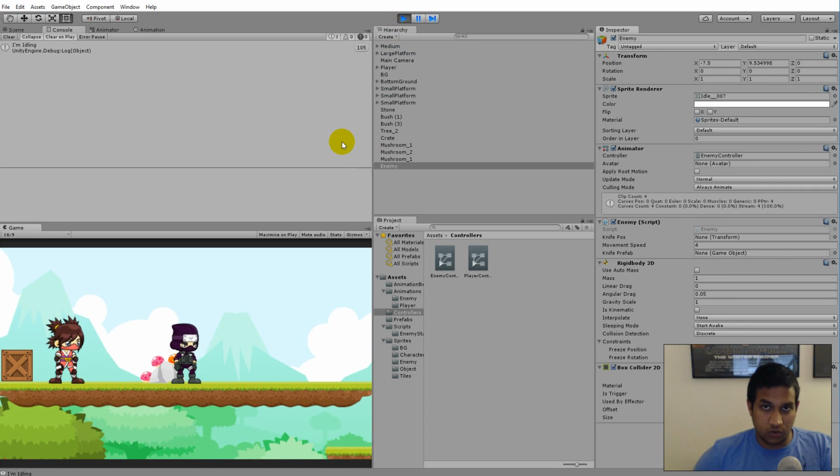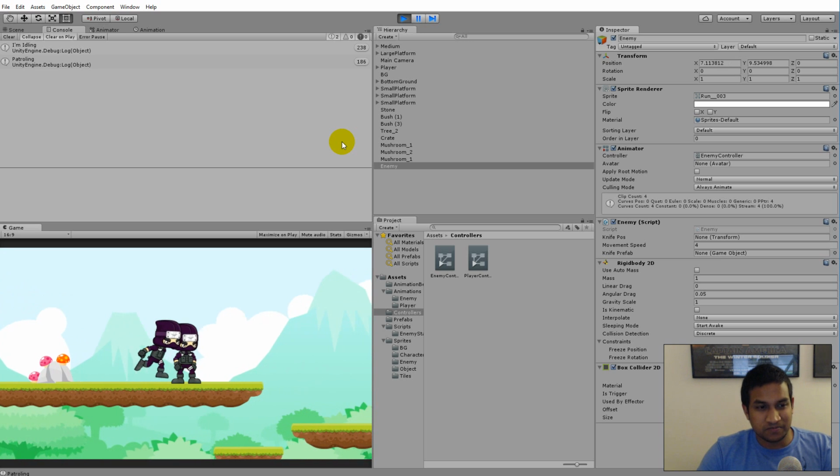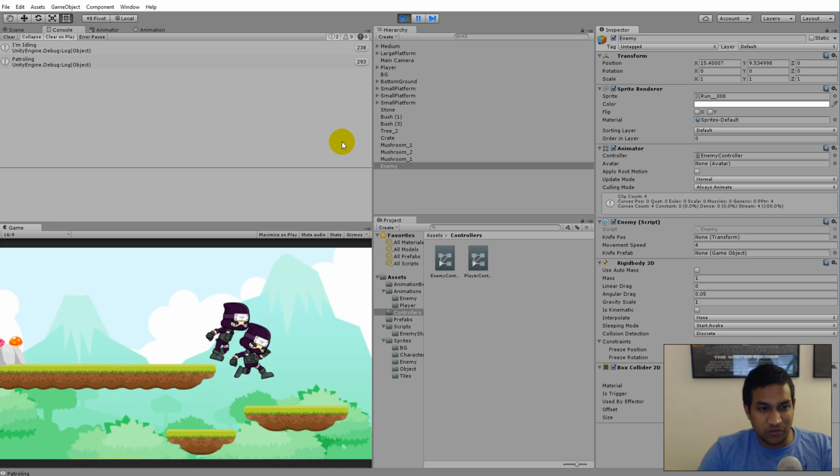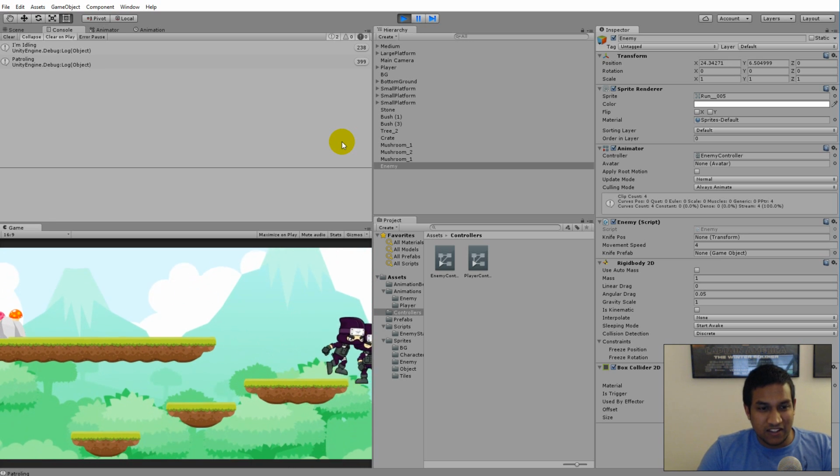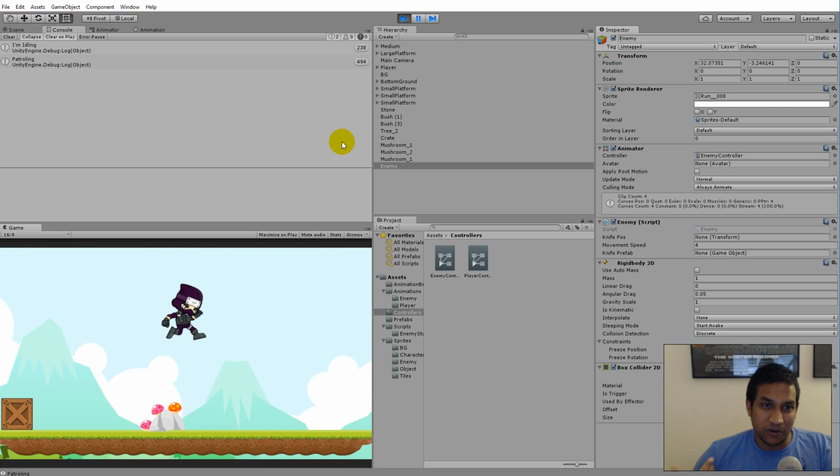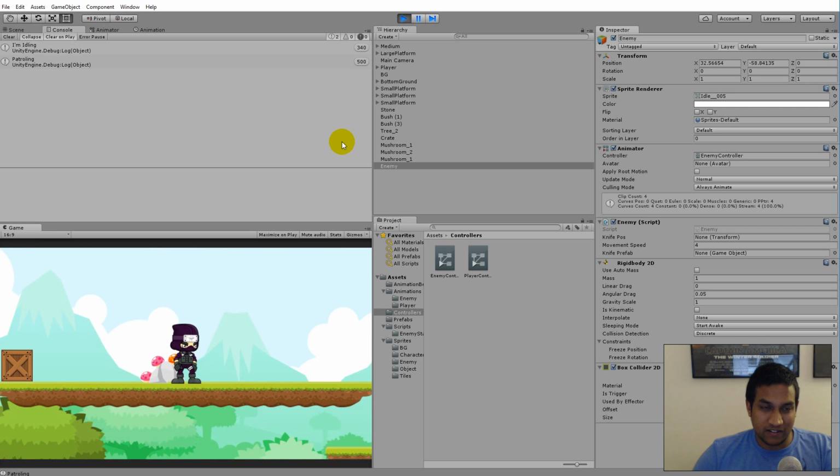He's idling right now. He's not supposed to move. At some point he switches to movement, and then you can see he starts moving here. But did you see what happened? When he just started moving, he actually switched into our player animation. So I haven't switched the correct animation inside our animator yet.